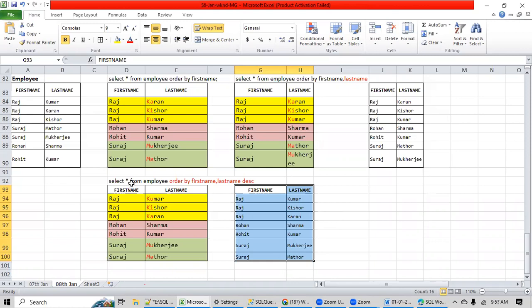Now see, misconception. Many people have a misconception. Whenever I take an interview, they will tell me that here you have written descending, so this descending is on first name and last name. It means the engine will sort based on the first name descending, and if there is a conflict, it will sort based on the last name descending. Is this the correct concept?